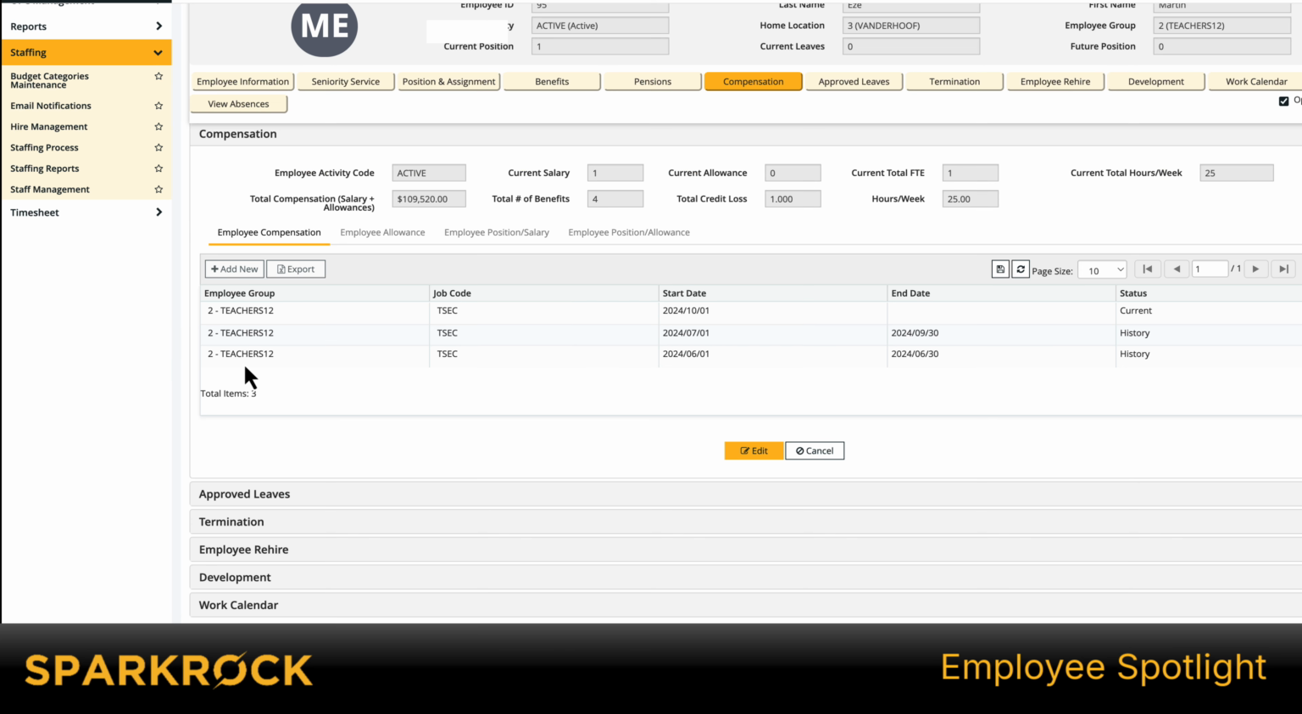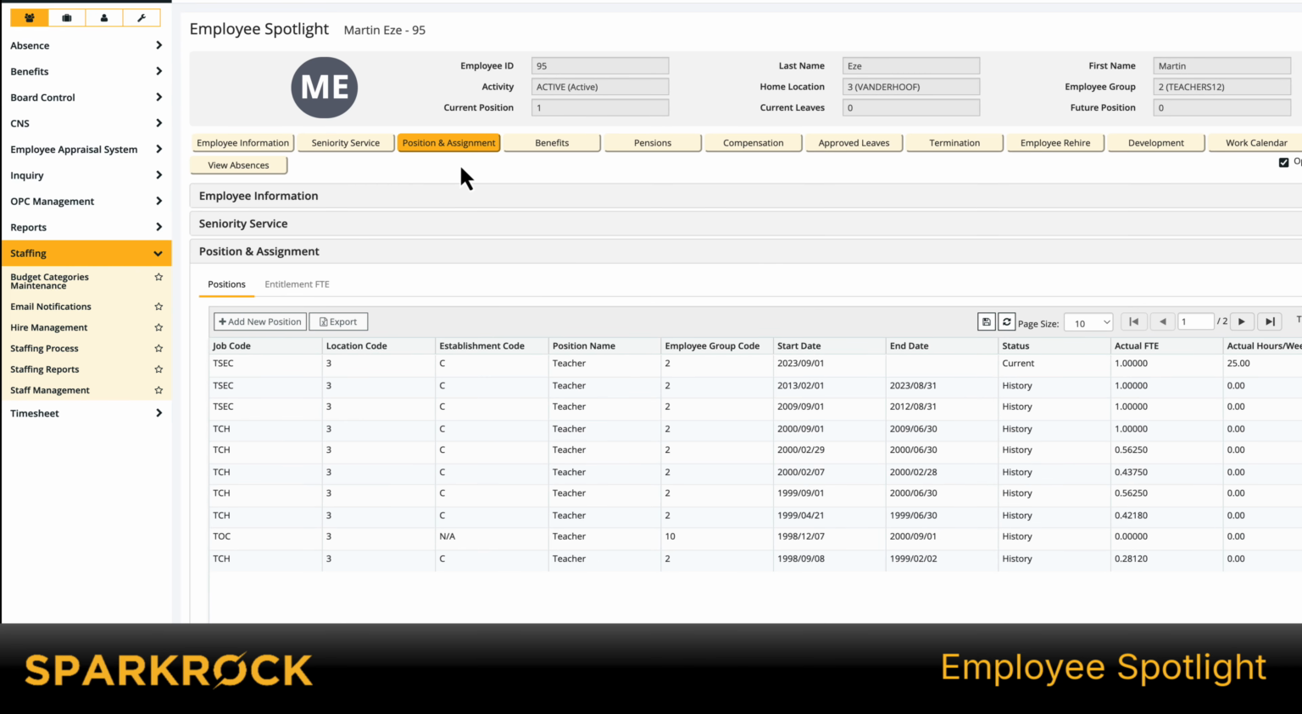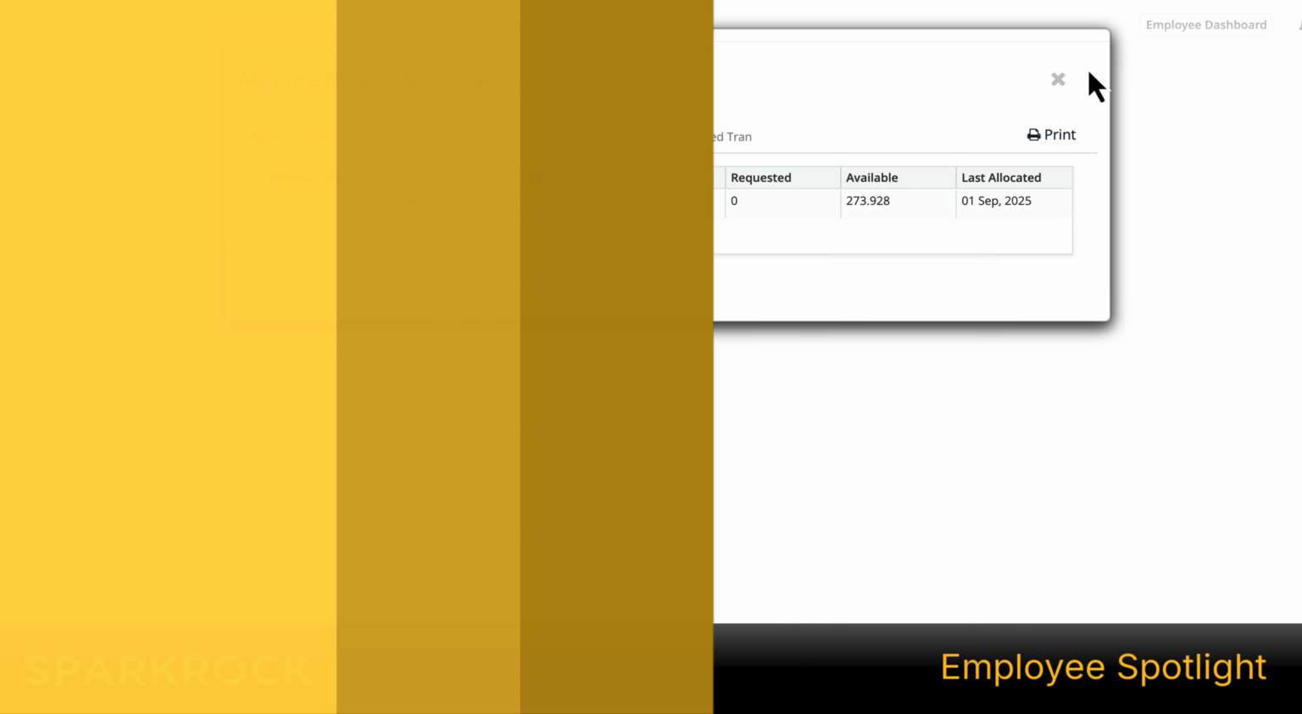On the compensation tab, there are now additional summary details available right on the page. Users can quickly review total compensation, benefit totals, credit loss, and hours per week without needing to jump around to gather that information. And on the Position and Assignment tab, there's now a Position Contract Code column. This gives teams better visibility into the contract type tied to each position directly from the grid. You don't have to go hunting around for it. And finally, another helpful update is the View Absences tab on the Employee Spotlight. This gives users quick, read-only access to absence details and balances without leaving the employee context they're already working in.